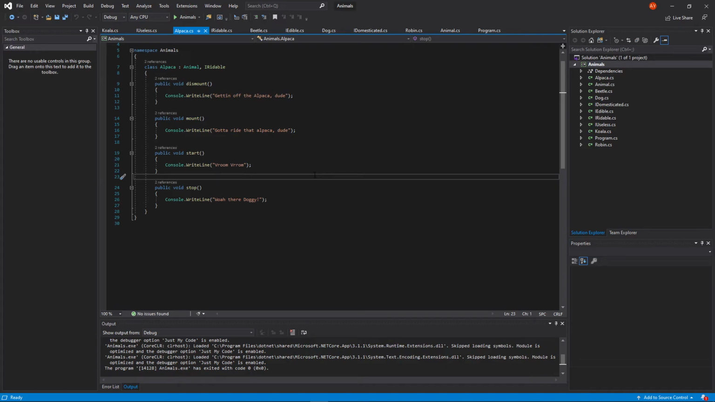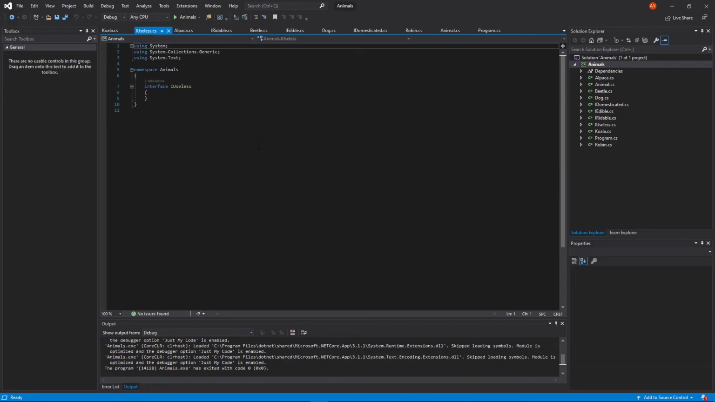So all that was in my alpaca class was just running those methods, or creating them, implementing them, and outputting them in the program. Finally, there is the useless interface. It's completely and utterly useless, just like koalas. And speaking of koalas, Koala is the only class here that implements the useless interface, and it does nothing. The koalas do nothing.